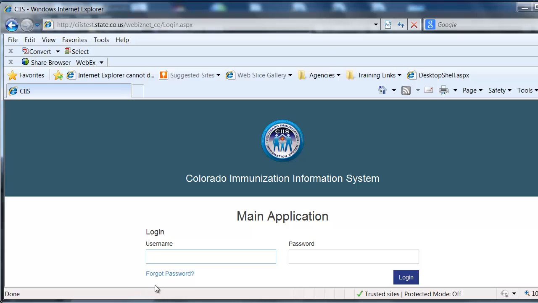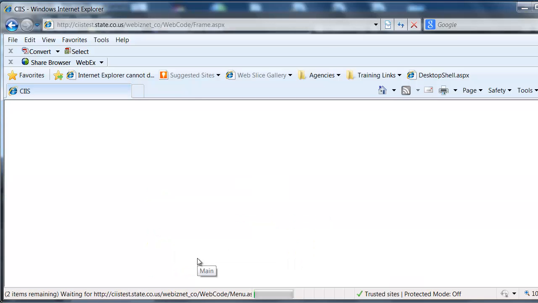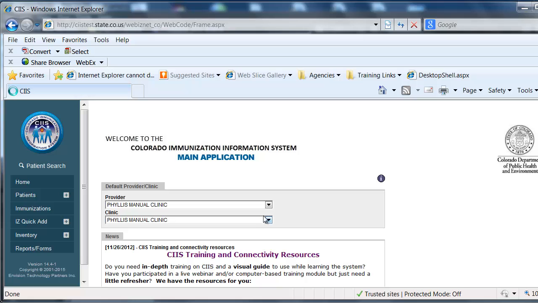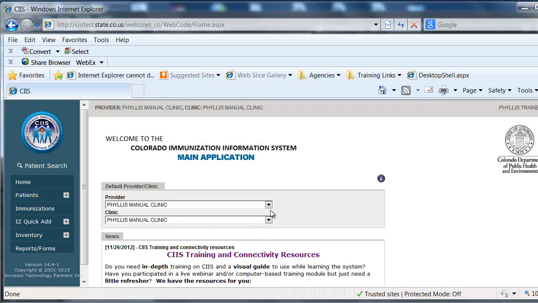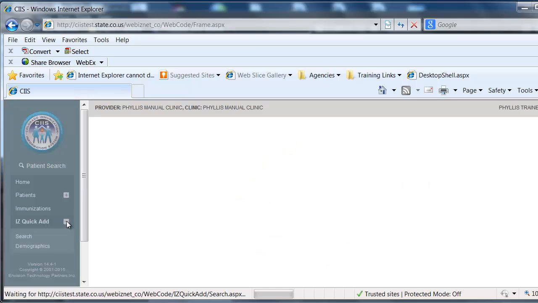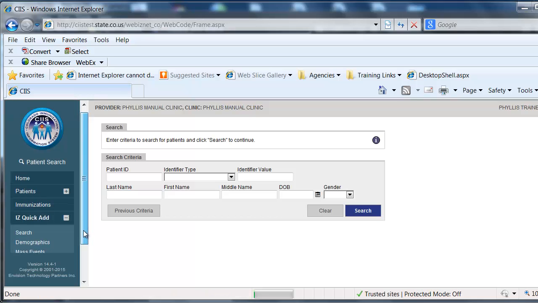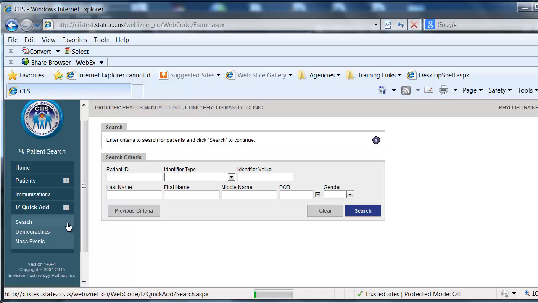To use the IZ Quick Add module, you must first log into CIIS. Make sure you confirm your default provider and clinic. If you have access to more than one provider and clinic, you can select the one you want by using the drop-down arrow. Next, click on the plus sign next to the IZ Quick Add module to see all of the associated submodules. Remember, you will need to contact the CIIS Help Desk to gain access to this module.